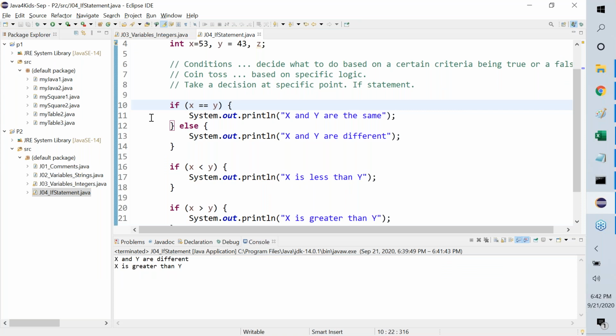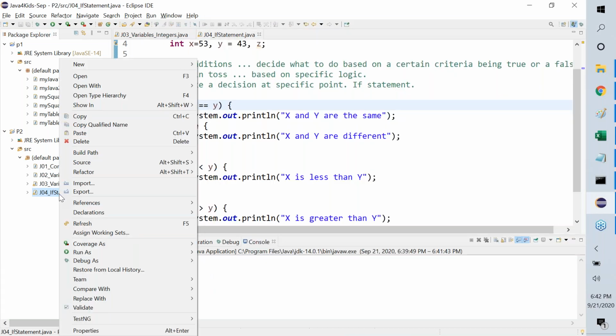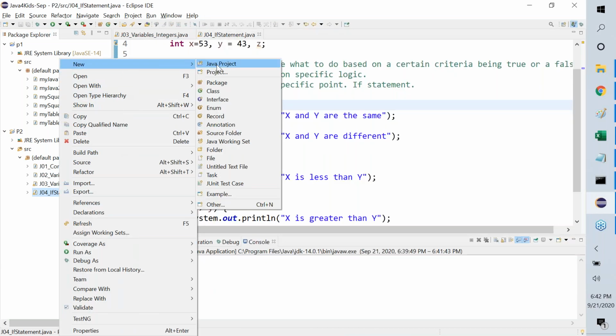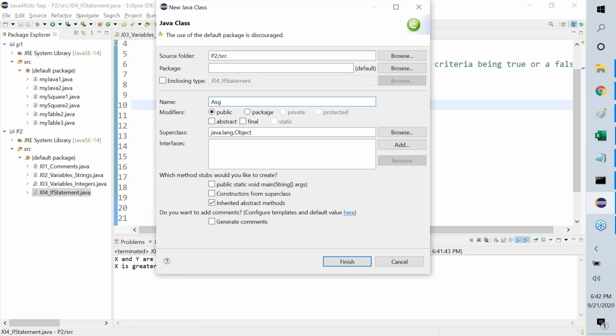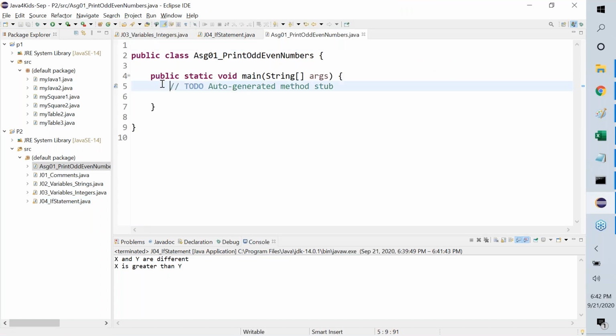So how would we do that, team? Shall I create assignment 01 underscore print odd even numbers? Let's try. Now see, for me, most important thing, team, is the logic. Okay. Logic, once it is clear in English, then we can get into coding. Coding is pretty easy, but how to do, what to do, let us prepare on that.